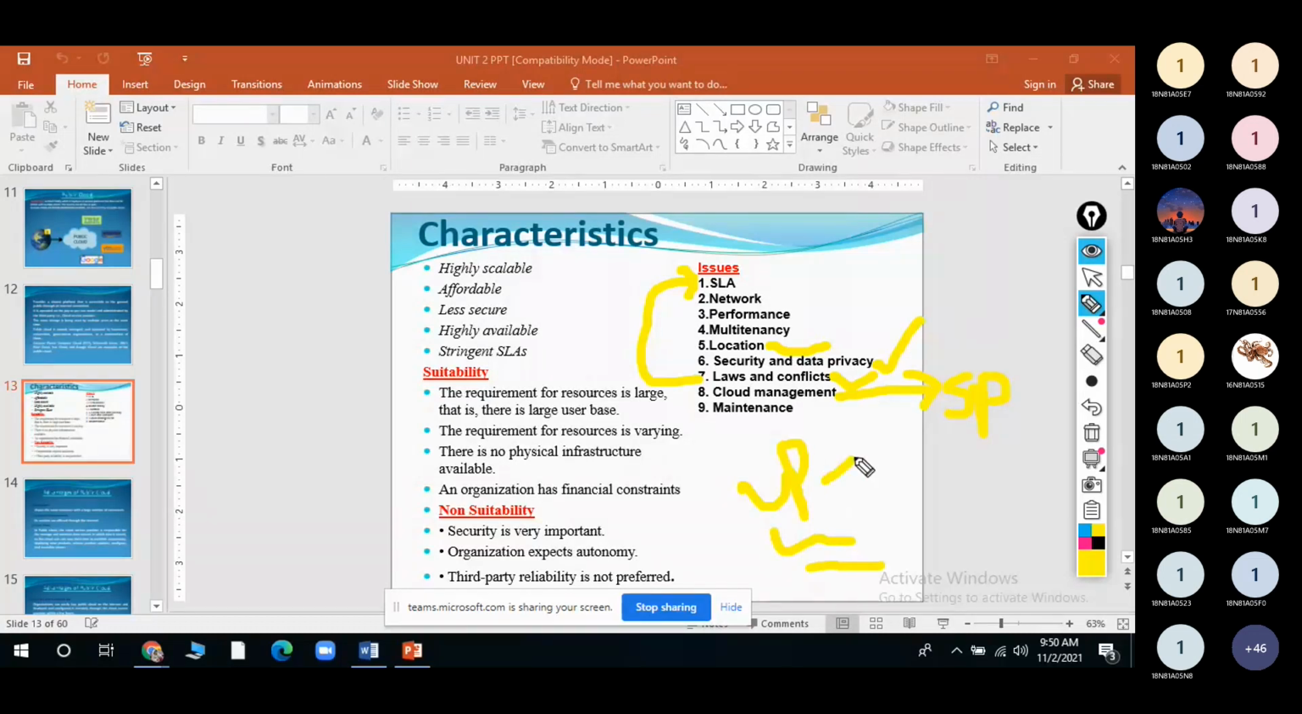This is not an easy task, cloud management. It is a very tricky task for the service providers. They have to maintain it well and properly. Then only users will use all these services from the cloud. If they have not managed these services properly, users will definitely face problems, right? And maintenance: whatever software updates are there, everything they have to maintain. If they don't maintain properly, issues will definitely arise, right? So these are the characteristics, suitabilities, non-suitabilities, and issues in the public cloud.